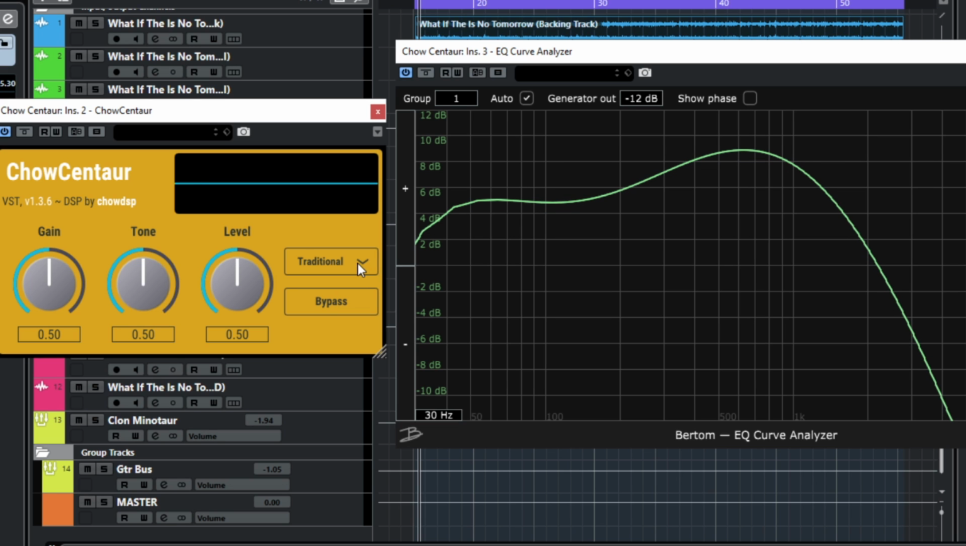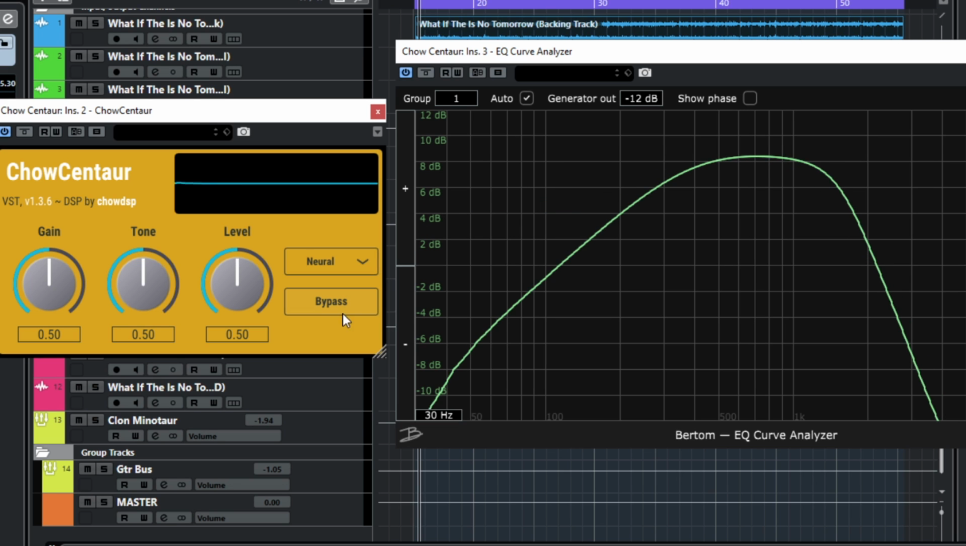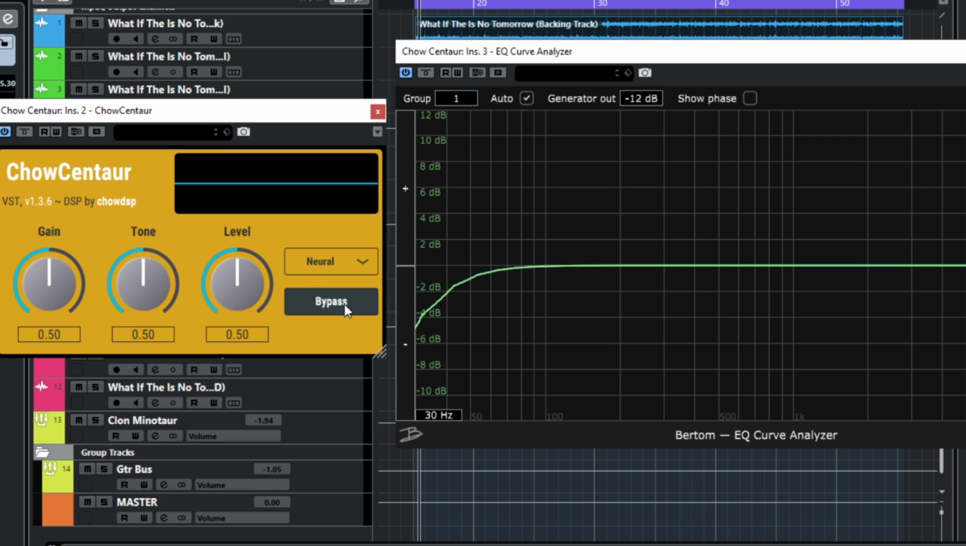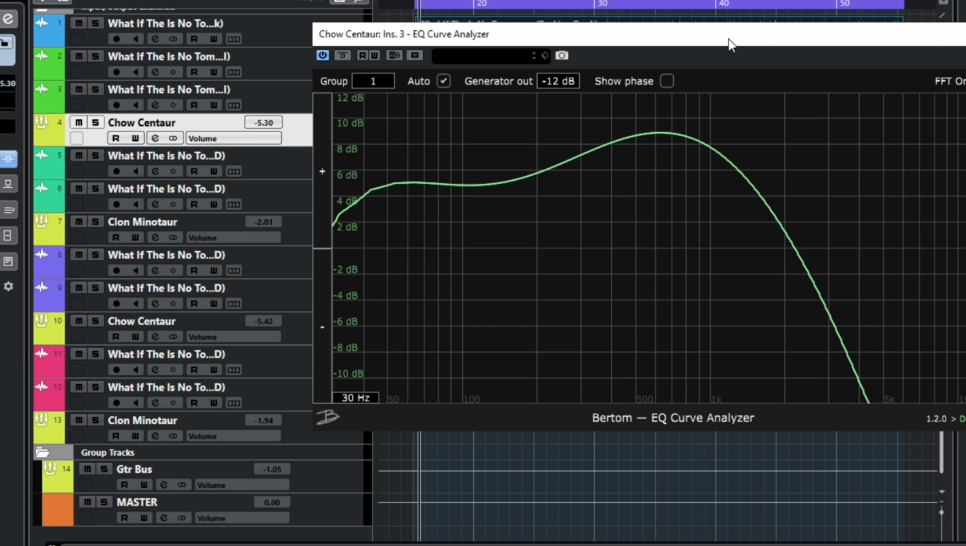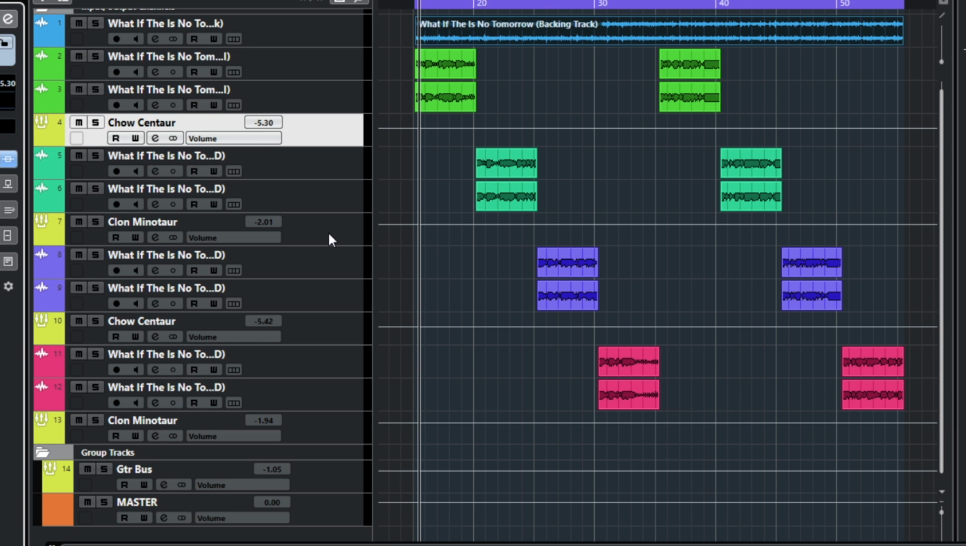We have two modes here, traditional and neural. Bypass. Actually, if I bypass it, I have a little filter here. It's different than if I turn the plugin off completely. I'm gonna leave it in traditional. We're gonna pull this EQ curve analysis afterwards to compare it with the Clon Minotaur.